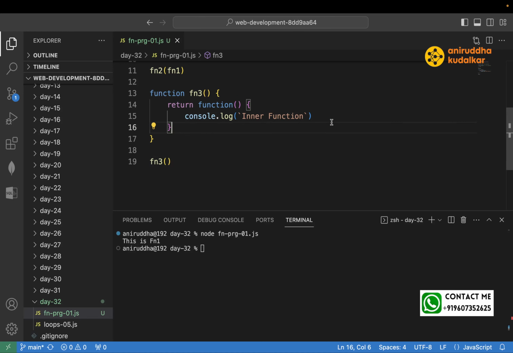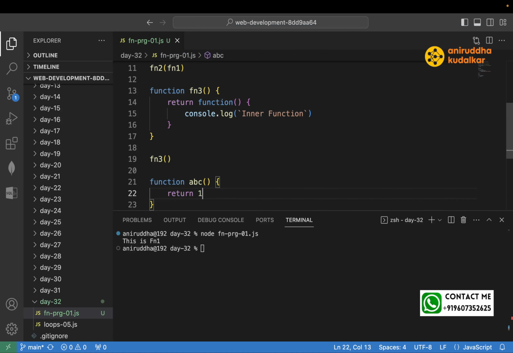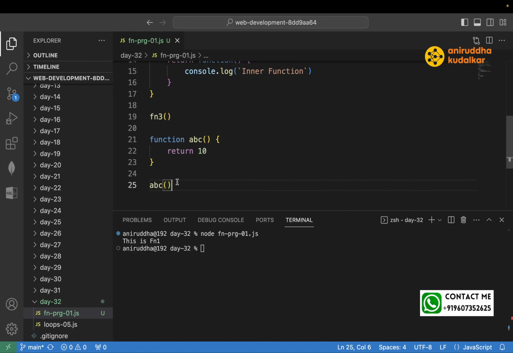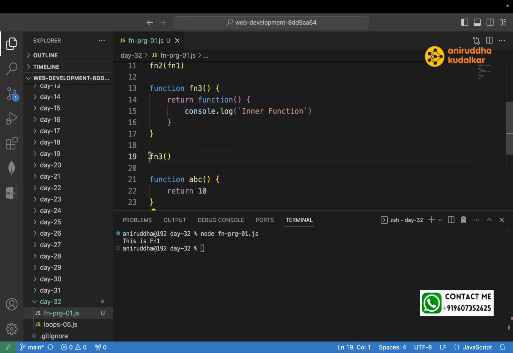Yeah, correct. Remember, I will write a normal function. Function ABC, and it is returning 10. So whenever you call ABC, what is the output after this execution? The answer would be 10, because straight away it has returned. It will not print anything, but whenever this line is interpreted, the answer would be 10. Correct. In the same fashion, whenever this line is interpreted, what would be the output?